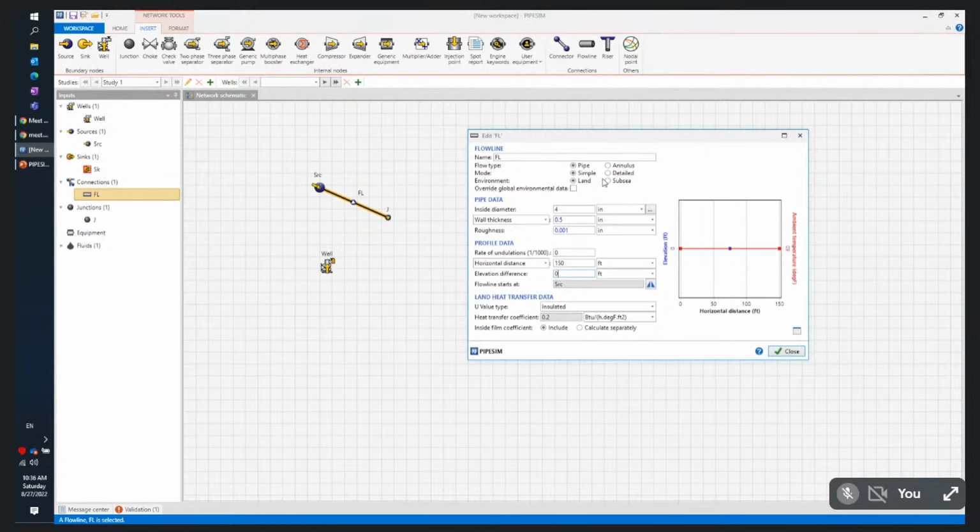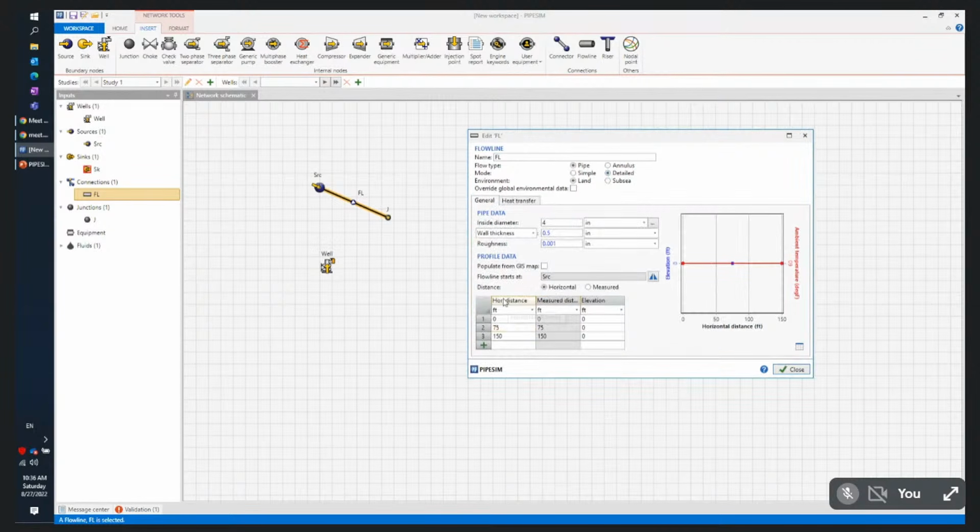Then you can simply go to detail, and then you can either enter the distance as horizontal distance or measured distance. So if you enter the horizontal, that means this is the horizontal distance, and then at each of these points of the horizontal distance, you can specify the elevation. Like, for example, let's assume that at the middle of this pipeline, the elevation is changing to, say, 20 feet above the ground, and then it will go down. So it will become something like this. And of course, you can have a full detailed many more points if you want to, and you can specify the elevation difference for this flow line.